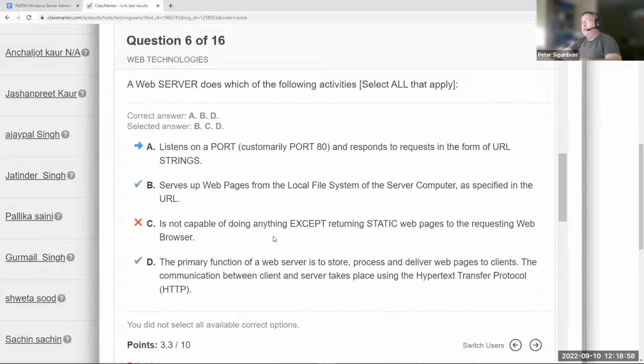A web server does which of the following activities? It listens on a port, whichever port we specify. In fact, we are going to have to set up our own Apache server in a couple of minutes to do that. And then a URL request comes in asking for a resource like a page on our server, and then our server serves it back out. That's why it's a server, because it does that. It serves up web pages from our file system. Yep.